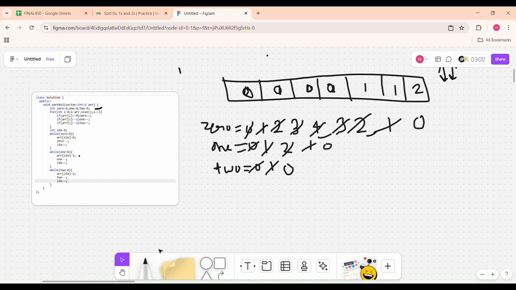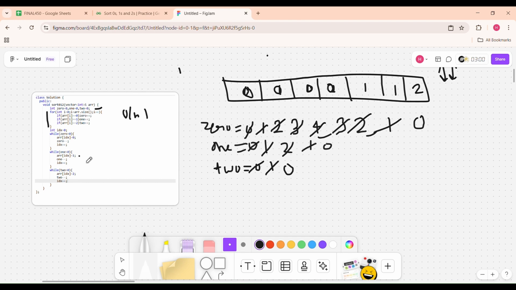So let's understand the time complexity of this approach. Our first for loop is running from 0 to ARR.size. So the time complexity of this is order of n, where n is the size of the array. So the 0, 1 and 2 loops, all these three loops also move n times. So the overall time complexity of these three loops will be order of n. So the total time complexity of this approach will be order of 2n, which is apparently order of n.